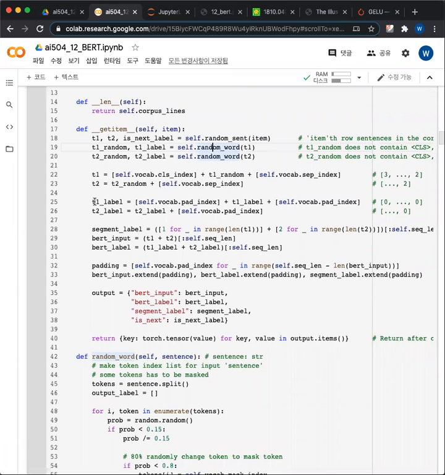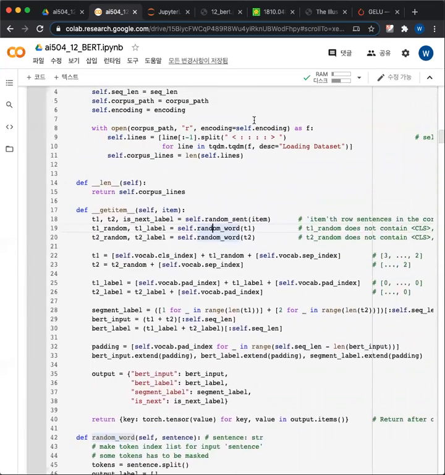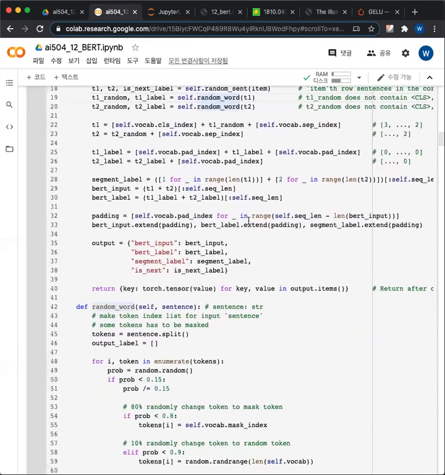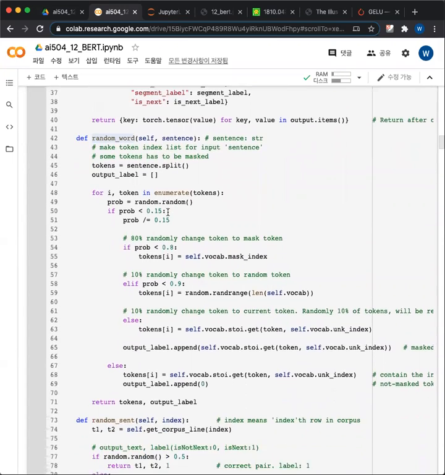Also, we pad the remaining length, so the final length will become the sequence length which we set. So the final output is a dictionary containing BERT input and BERT label or segment label, is next. It's okay if you are not sure what this means. I will show you this code implementation below for your understanding.